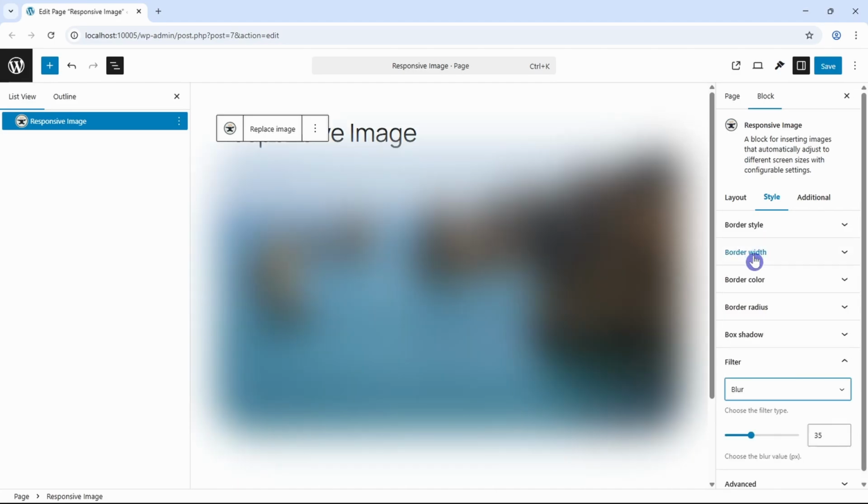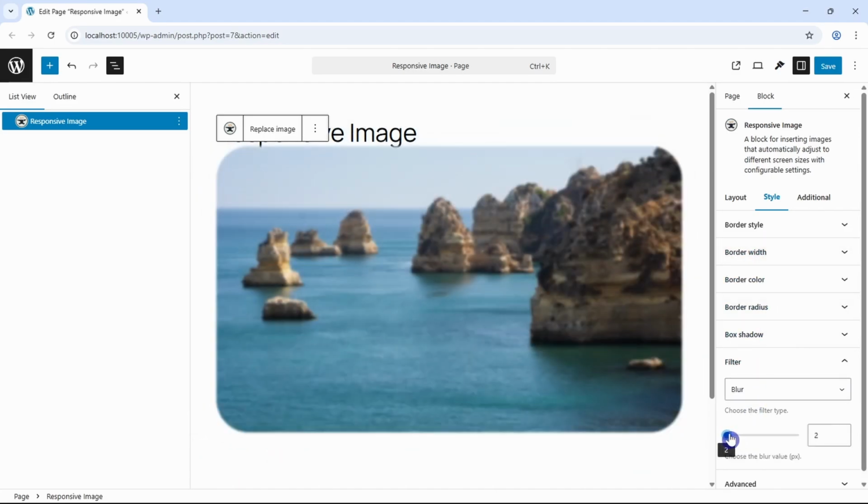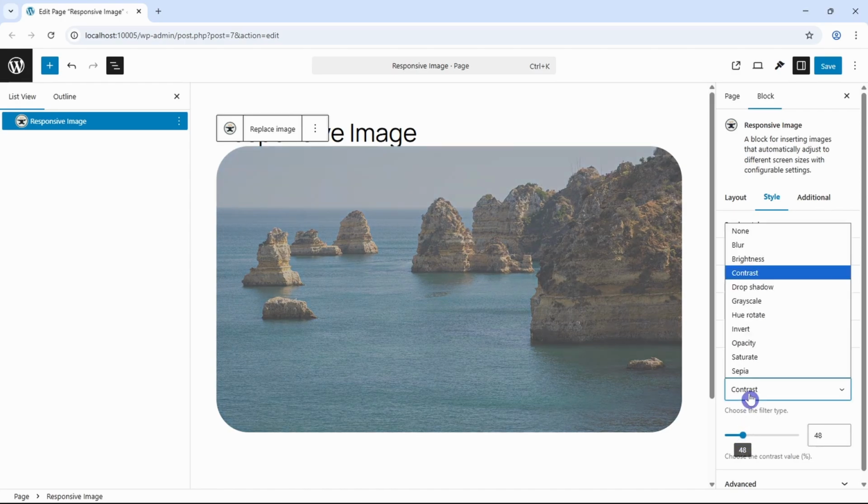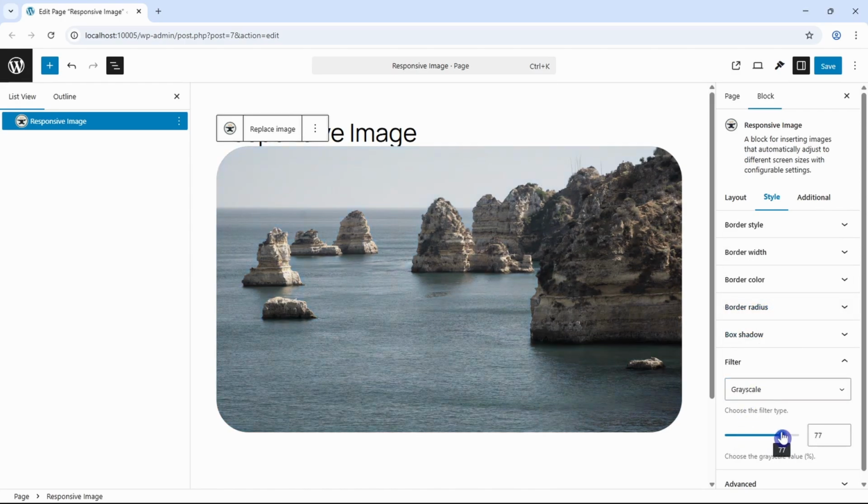Finally, the filter control is responsible for setting different visual effects for the image. Thus, we can add a simple CSS filter to make the image stand out.